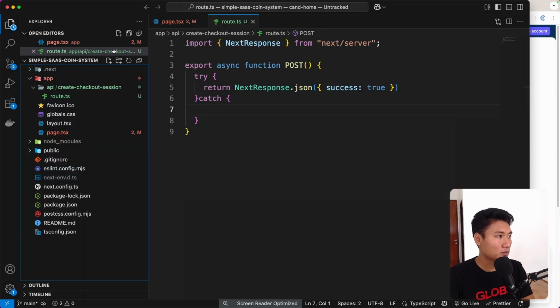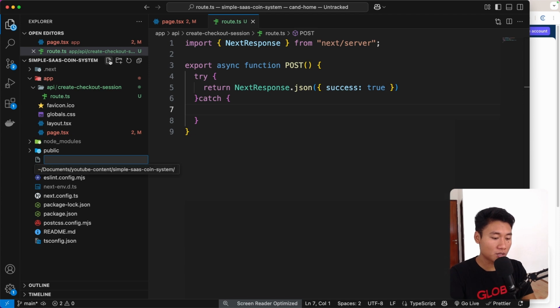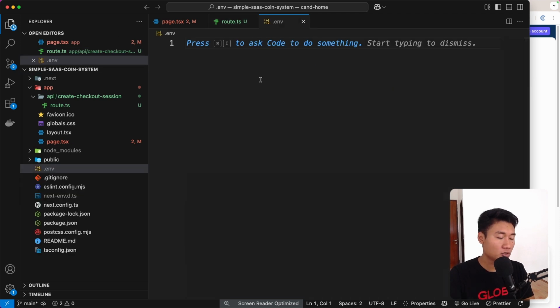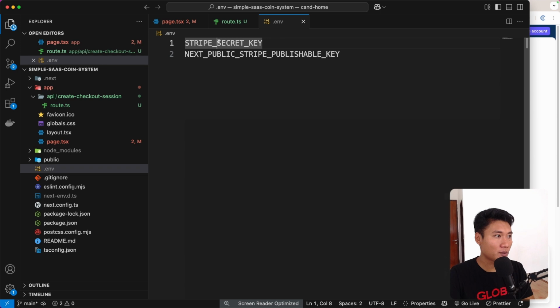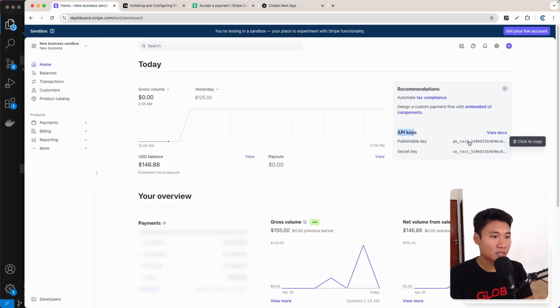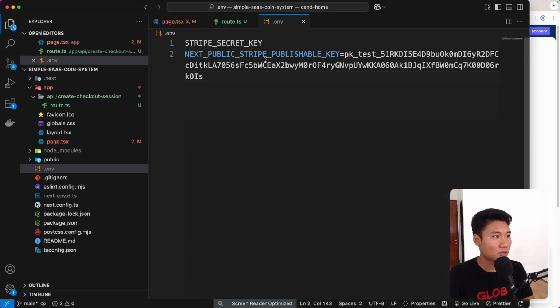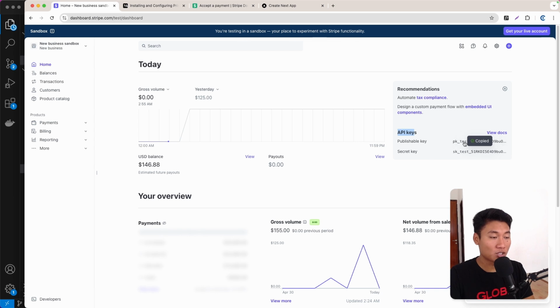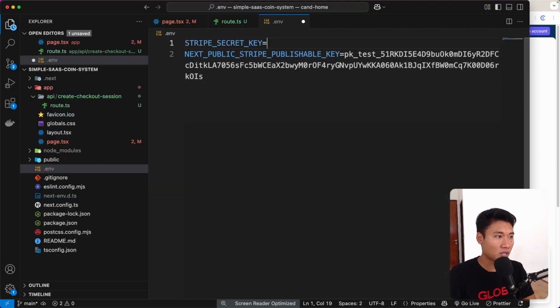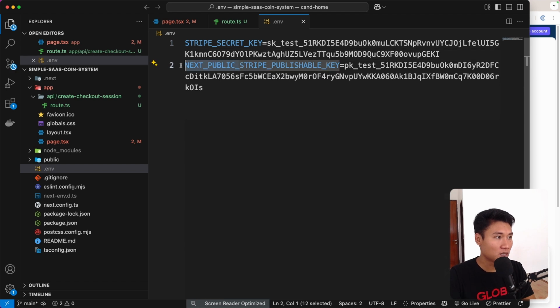So the first thing is we need to put that value on the environment variable. So let's do .env like this. So I'm going to create two environment variable right here, Stripe secret key and next public Stripe publishable key. So let's just copy this publishable key, copy that and just paste that right here, just like that. And also we need to just copy this secret key. This is really secret. Just make sure you put that without using the next public. If you're using next public, this will expose on the client side. If you're not using that, like we're doing on the Stripe secret key, this will secure. That means we can just access this on the server only.